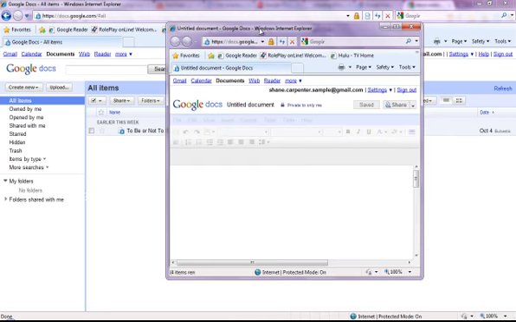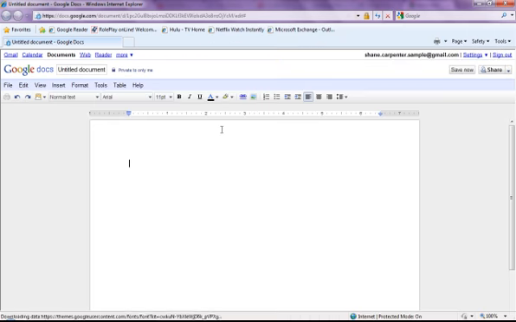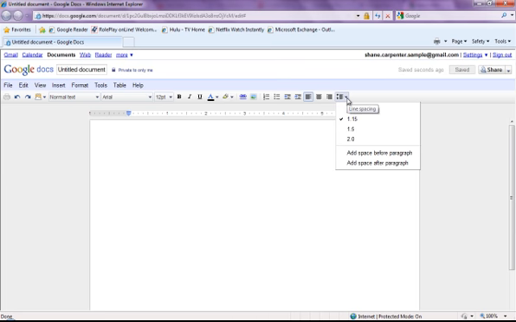That will open up a new window, which we can maximize. And then there are a couple of things you will have to change. The standard font size that we use is 12, so we can change that to 12. And we also use things that are double spaced, so we go over here to line spacing and select 2.0. And then you're ready.